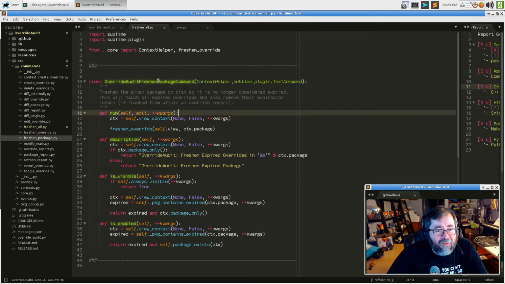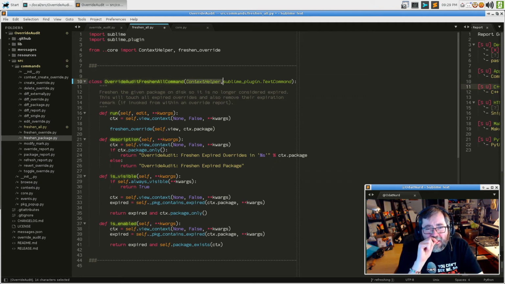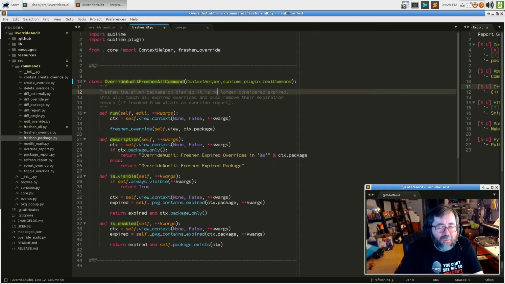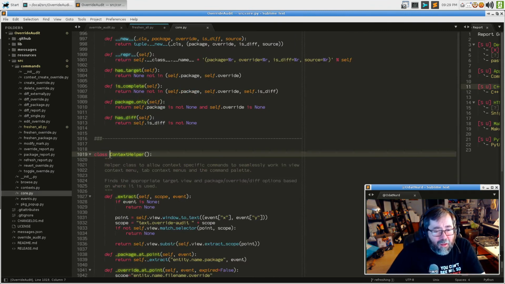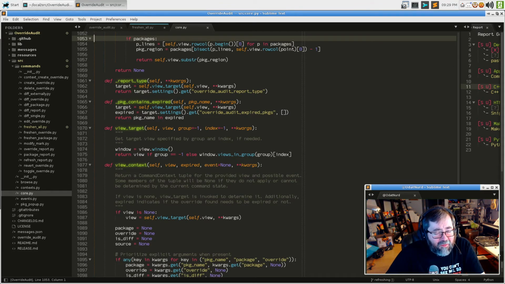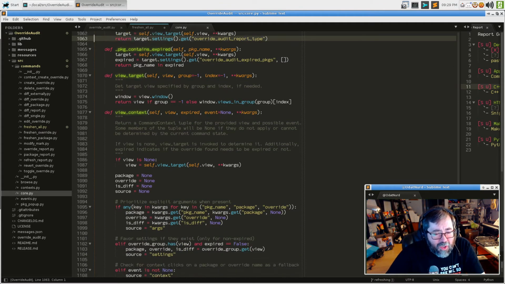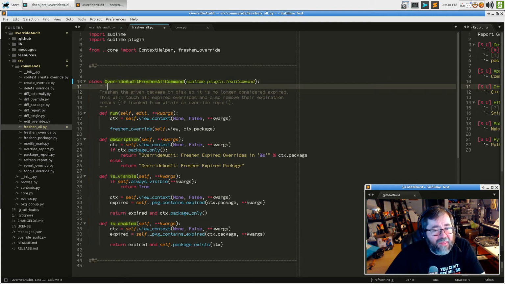And untracked file. Let's say freshen all command. I guess this doesn't need to be a context helper because it doesn't really need to access. Oh, maybe it does. Does context helper, the class, know about the report type? I can't remember. I think not. I think the name of a package, the name of an override, is it a diff or not, and are we looking at the source code or not? So it doesn't know about that. So I don't think it needs to have this, but we can always add that in later.